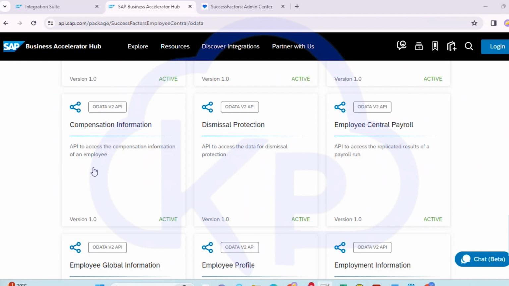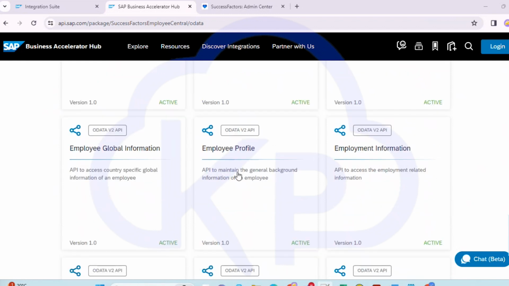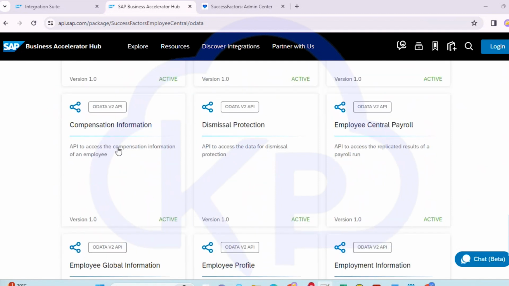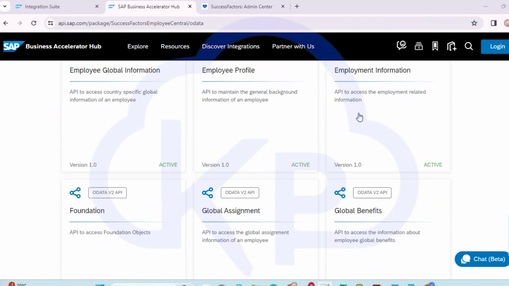If we are expecting some information around compensation, then I will go to this. If I need certain information about the employee profile, this API maintains the general background information of an employee. In the same way, you can access the compensation information of an employee. If you want to access this kind of information, you would need the compensation information API. If I need to get some information about the employee's job information, then I would go inside this employment information.